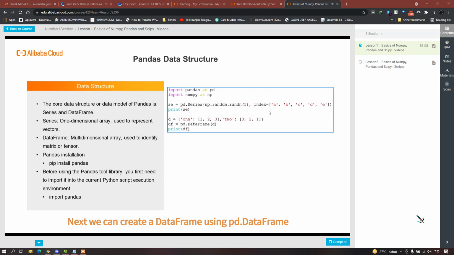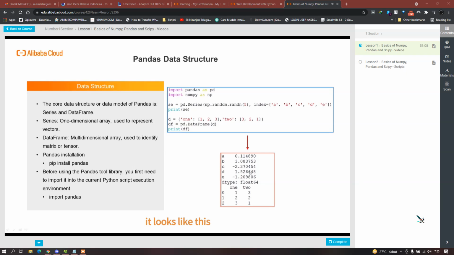Next, we can create a data frame using pd.DataFrame. Here we pass in a dictionary structure. d is a standard dict data object in Python with 2 keys, 1 and 2, as well as corresponding columns of values. When we print this data structure, it looks like this. For series, the one-dimensional array or vector contains these 5 random numbers. For data frame, we have a 2-dimensional matrix that looks like this. This is how we can create Pandas data structures.